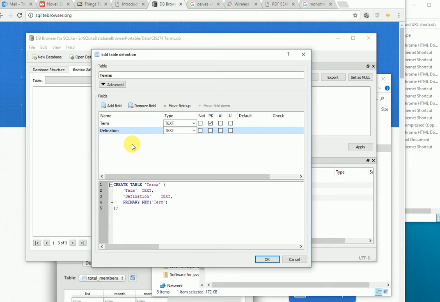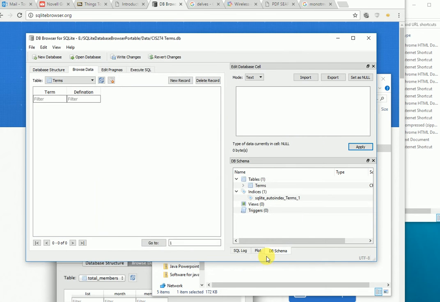Don't worry about that. If you accidentally do something wrong, you can just remove one if you want, and you can add another field like that. Just make sure that they're both text, and say OK. Once you've done that, I've actually created a database now. Make sure you don't type in the filter, because that's for filtering your data. Immediately press New Record like this.